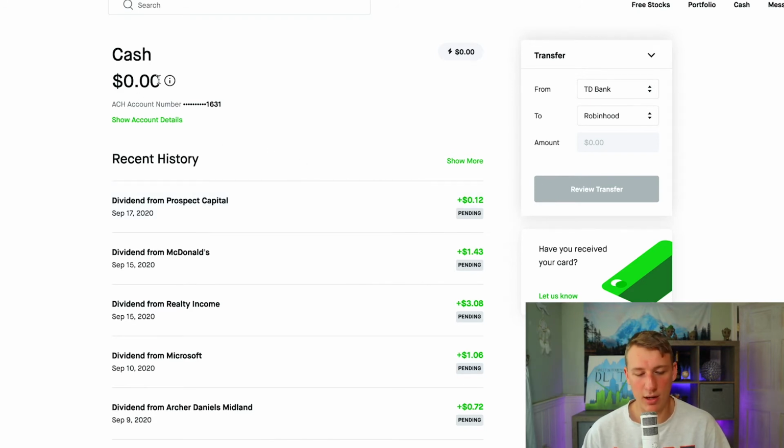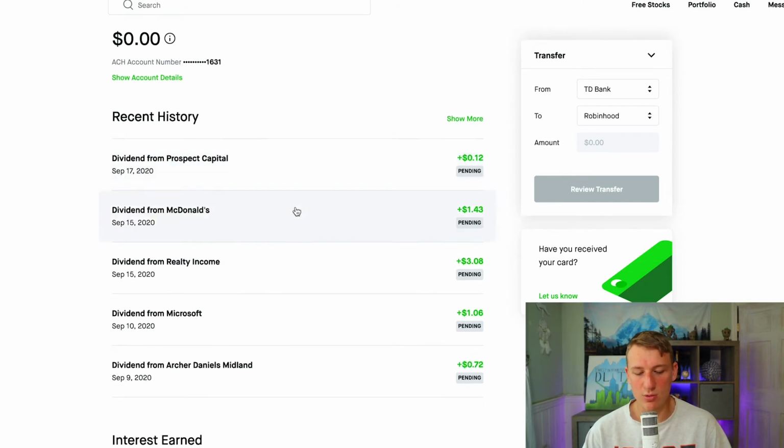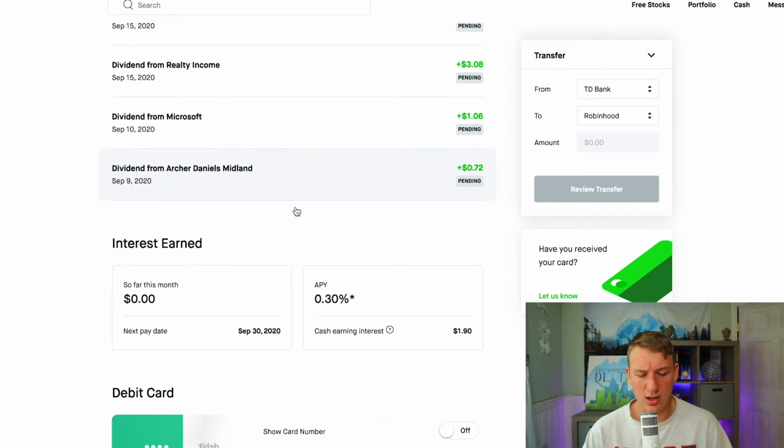I've invested all of the money in my account, so it's at $0, and you can see account details, your history right here. So all these dividends rolling in. Love it. Beginning of the month. Love to see the dividends, and you can see the interest earned.